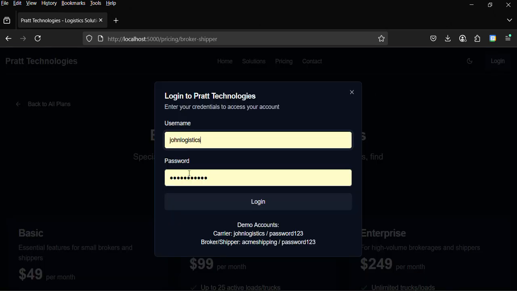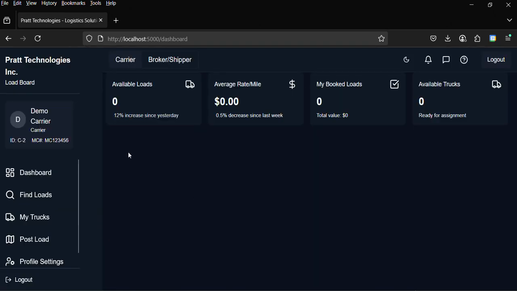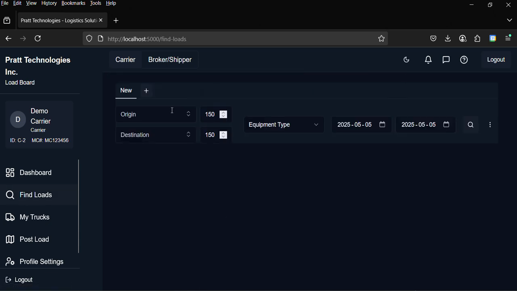So we're ready to go to the login area, and you know, you got your login here. So this is set up mainly for a carrier. Haven't done too much on the broker shipper side because that's easy compared to the carrier side, in my opinion. But we can still do it up pretty technical.